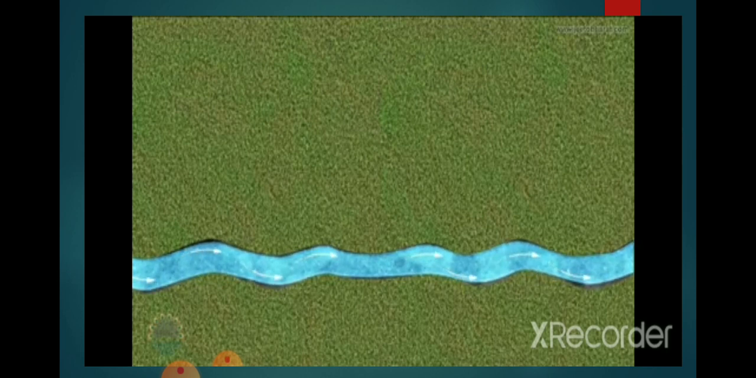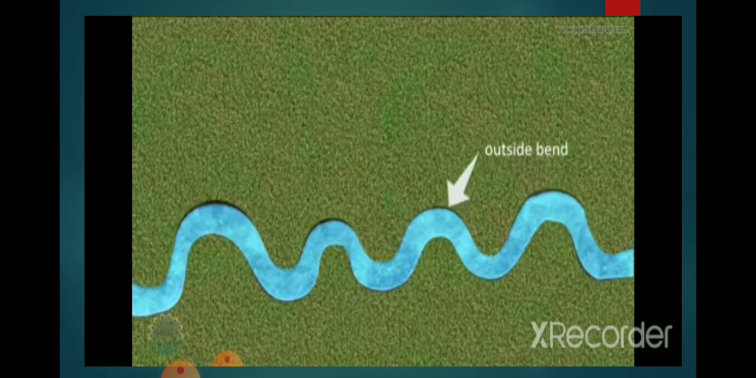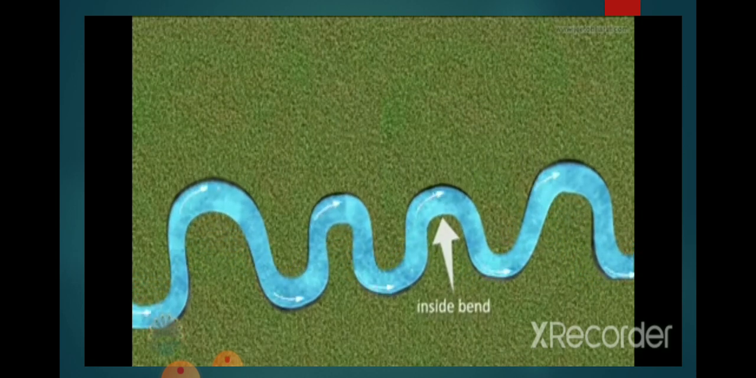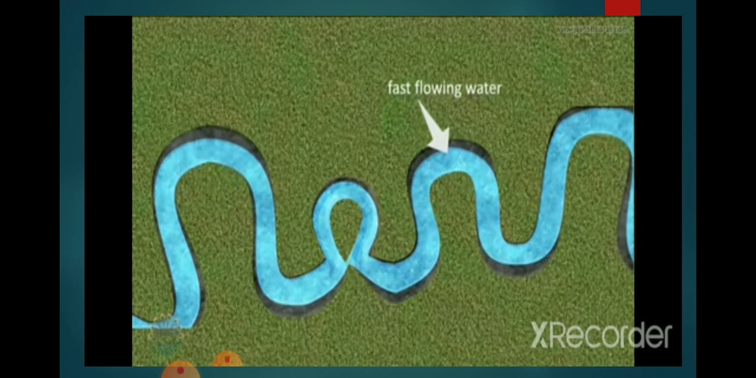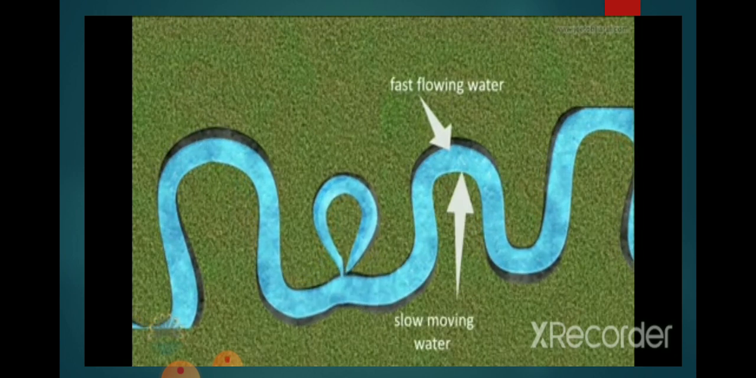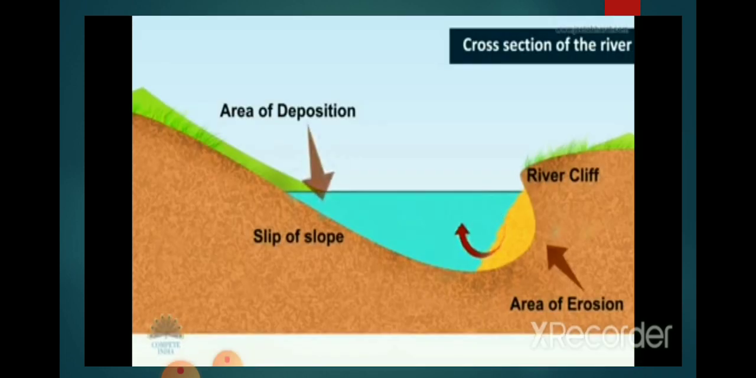The water in a river channel flows faster round the outside bend of a river due to centrifugal force, whereas it is relatively slow on the inside bends. The fast-flowing water on the outside bend erodes the river bank, whereas slow-moving water deposits sand and mud on the inside bend. At the site of erosion on the outside bend, a steep river cliff is created. The water piles up on the outside bend due to centrifugal force. A bottom current is set up in a corkscrew motion which deposits the eroded material on the inner bank, forming a slip-off slope.